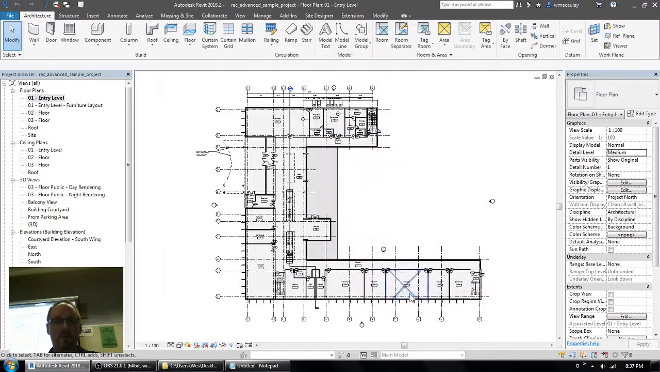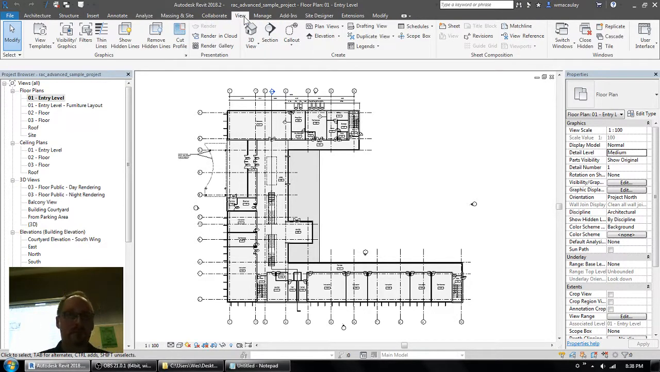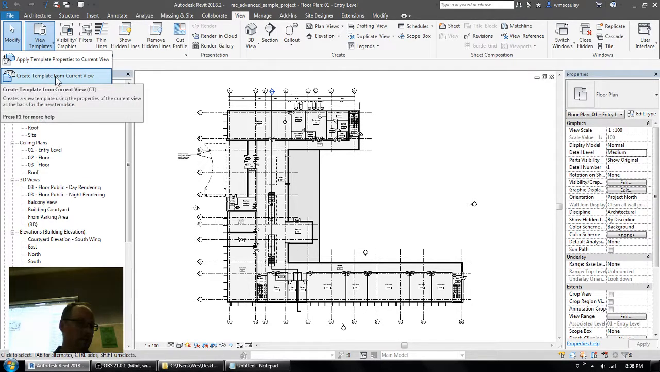So what we're going to do is create a view template from this view so that we can apply it later if something gets accidentally changed. So if you go to the View tab, we are in the 01 entry-level plan view of the Advanced Sample Project. And we're going to go to the View Templates menu, and we're going to create a template from the current view.